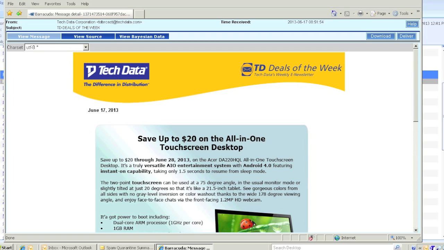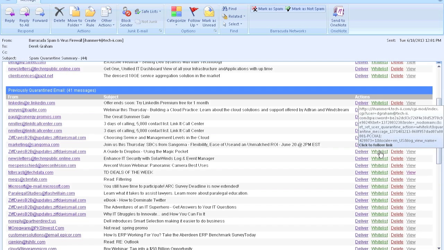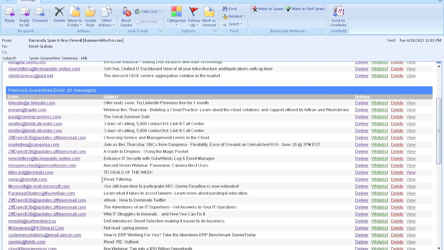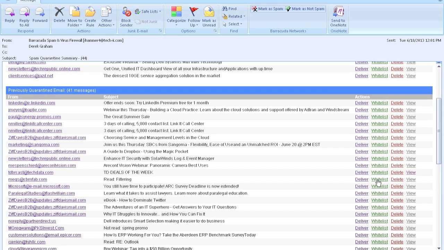This doesn't mean that it's going to be whitelisted. The next tab is to delete. If you know it is spam, you can delete it from here. You can whitelist it. So this means that the email is not going to be blocked again. It's going to be added to the safe senders list, if you will.